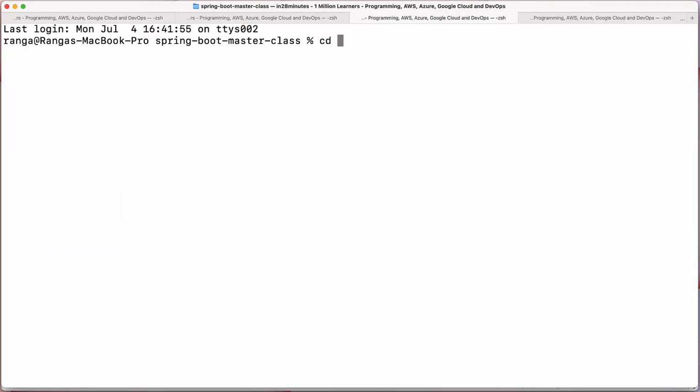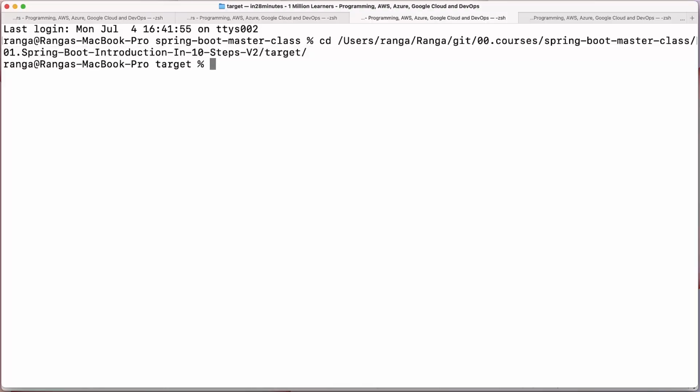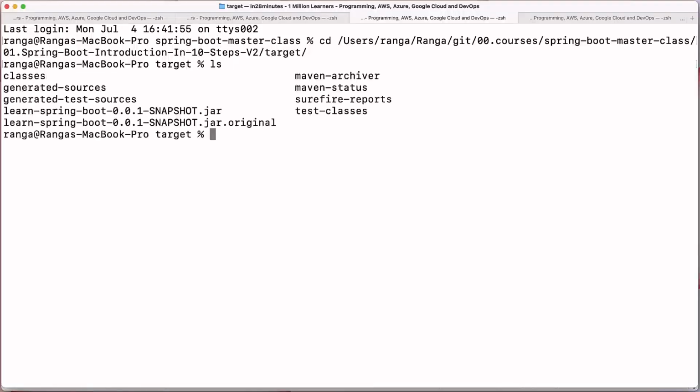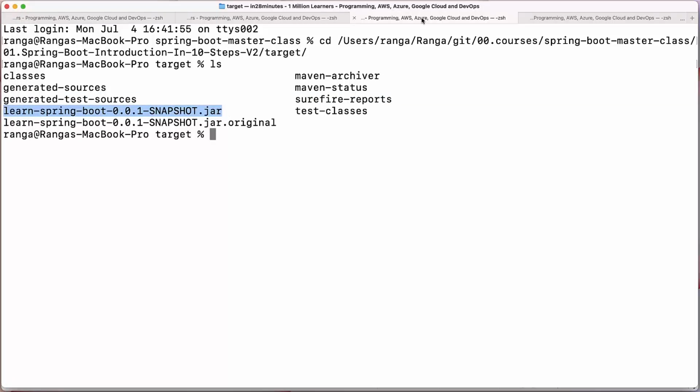So if I say cd into this specific folder and press enter, and go ahead in here and type in ls or dir, ls on Mac or Linux, dir on Windows, we are looking at all the files in this specific folder. You can see that there is a file called learn springboot 0.0.1 snapshot.jar, which is created in here. So what I would want to do is run this jar file.